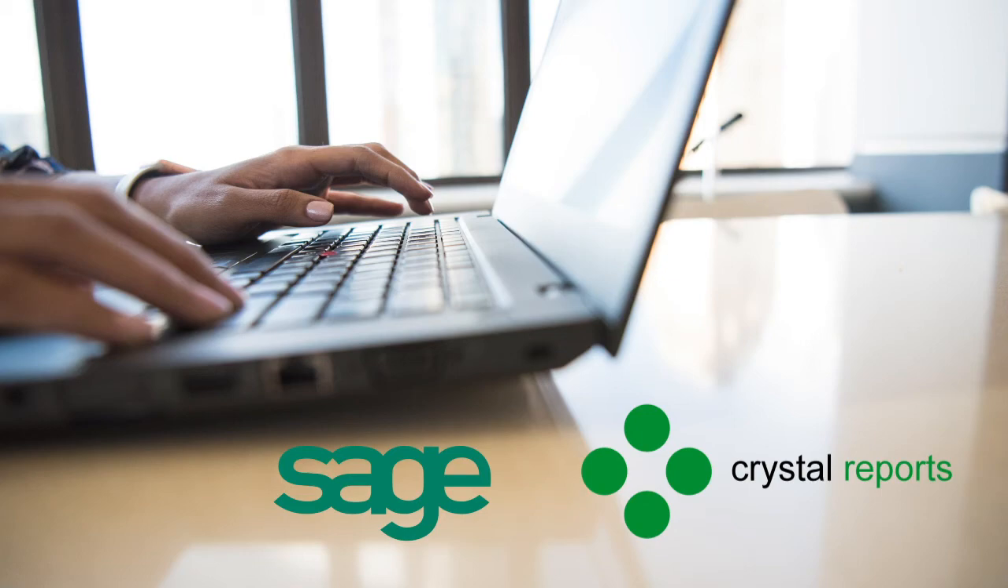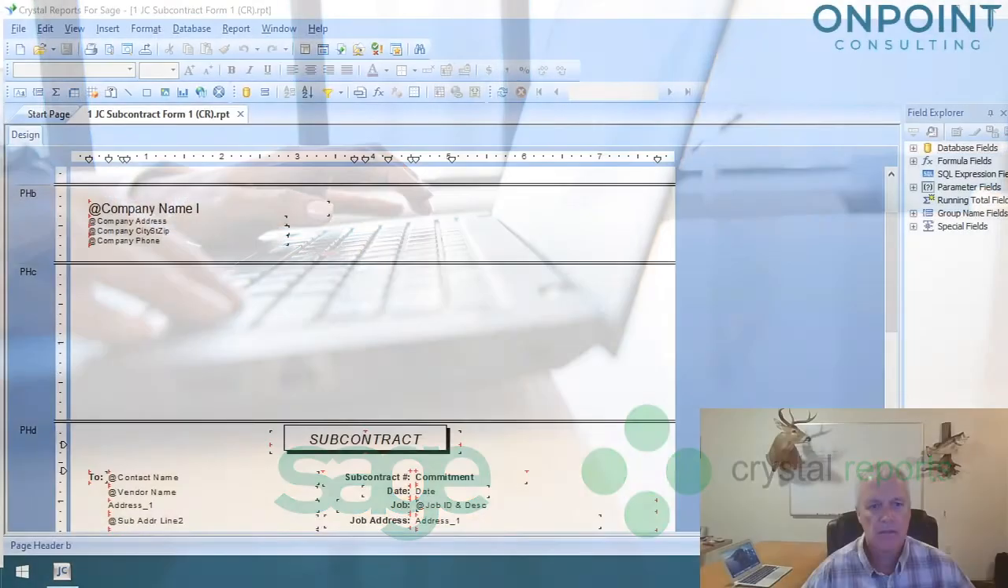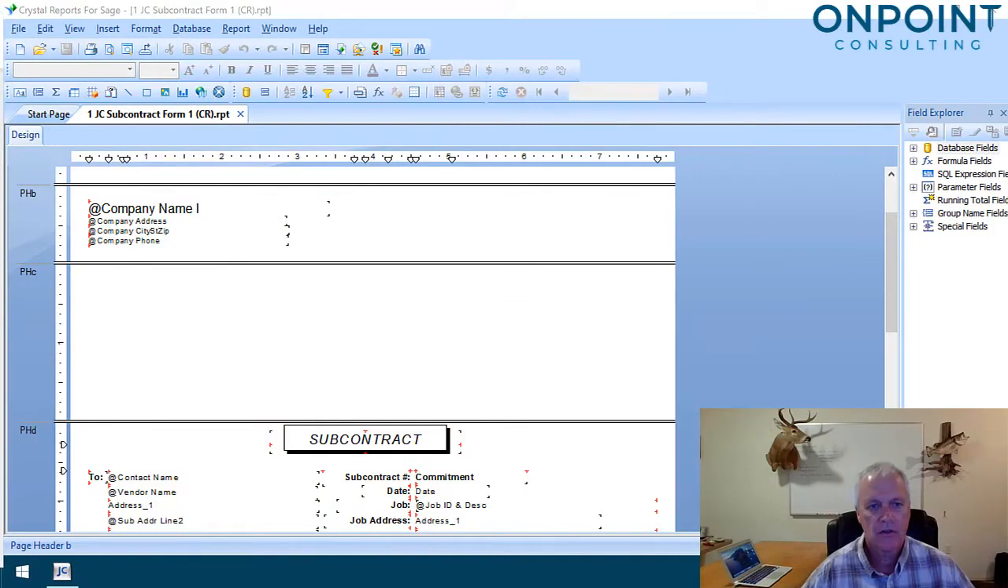Do you work in Sage 300 CRE, and do you make some modifications to your own reports that are done in Crystal, whether they be the standard forms that are done in Timberline Sage or anything that's custom? I want to show you a couple tips and tricks. What I've got open here is a subcontract form.